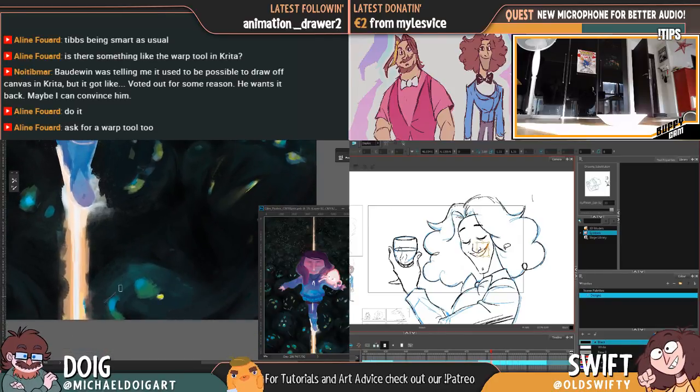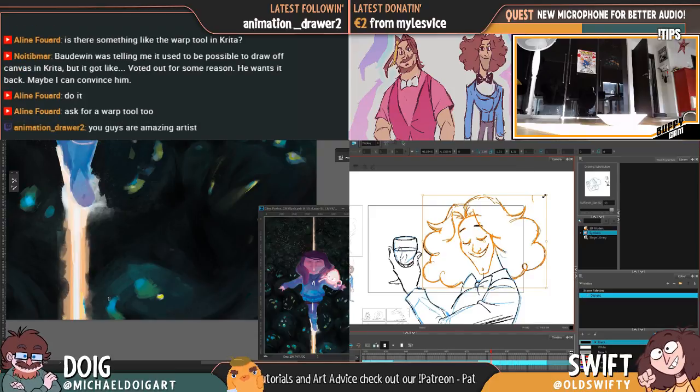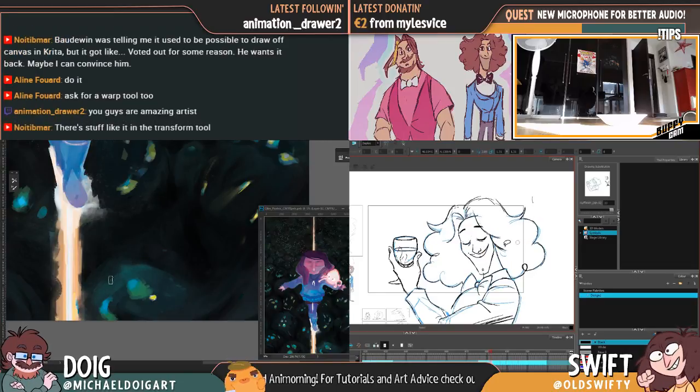Pretty sure there's a warp tool in Krita. Yeah. There's gotta be. I was saying that I don't remember doing so. Yeah, that's weird, Tibbs. I wonder why it was voted out. Like, people actively didn't like it. That seems strange. If you don't like a feature, you can just not use it. I wonder if they implemented it in a strange way.